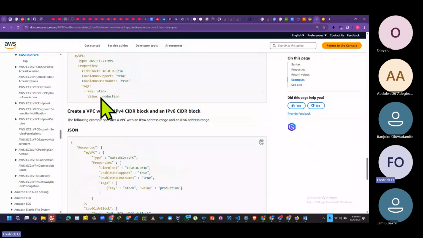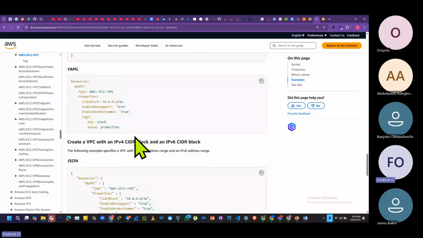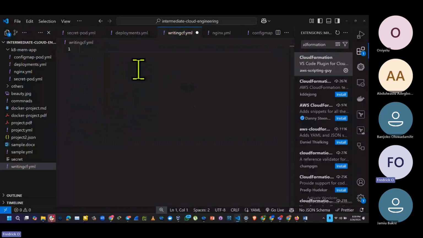You see that? Very, very simple. So we can click here, and let's use this file to do everything we want to do. Normally in our file, I named it cf.yml. You can call it any name of your choice, but .yml. The next thing we do is put the AWS template version.